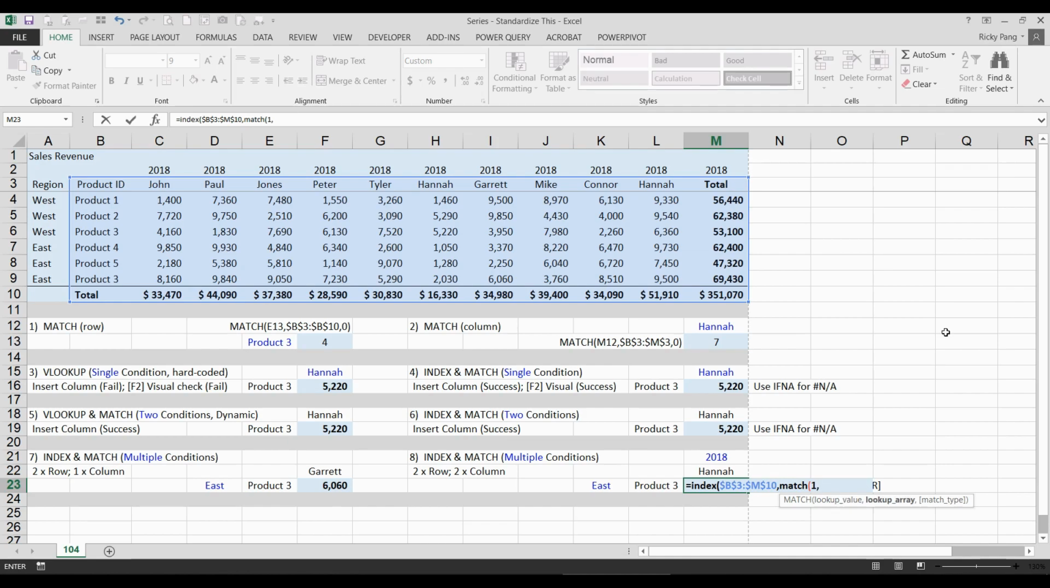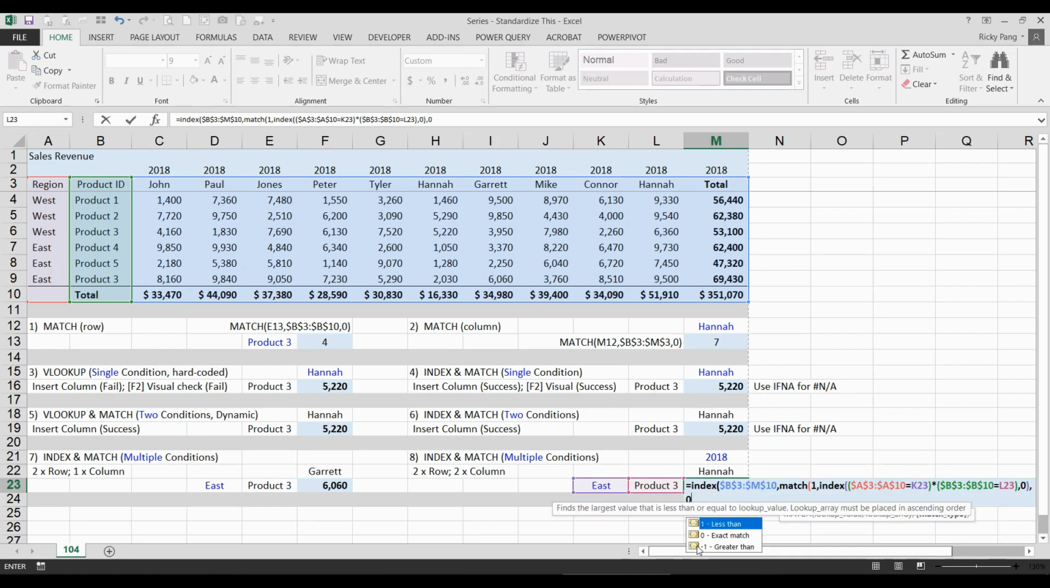match 1, index, open bracket, open bracket. The first array is the region, the full range, lock, equals East, close bracket, asterisk, open bracket again. Let's choose product ID for the next range to look up, equals product 3, close bracket, comma 0, close bracket for index, comma 0 for exact match of our match.